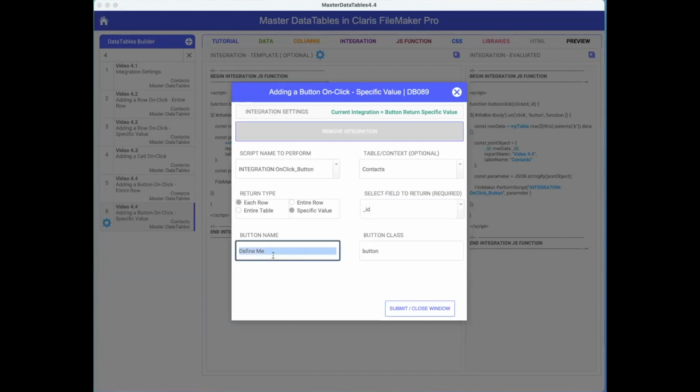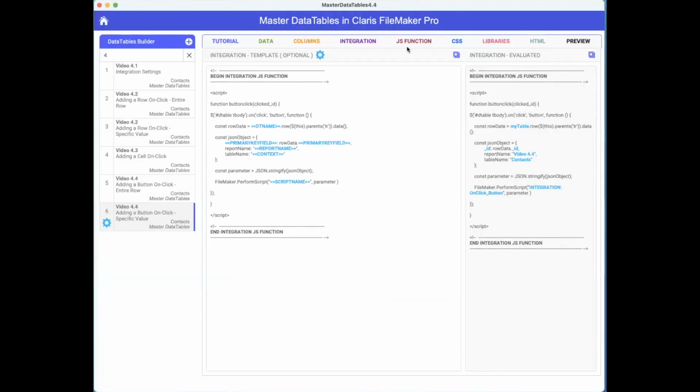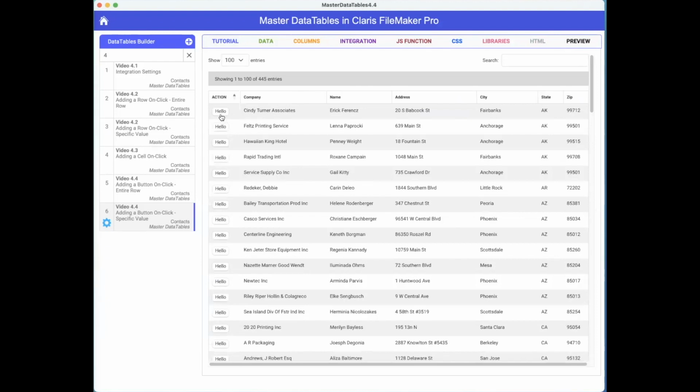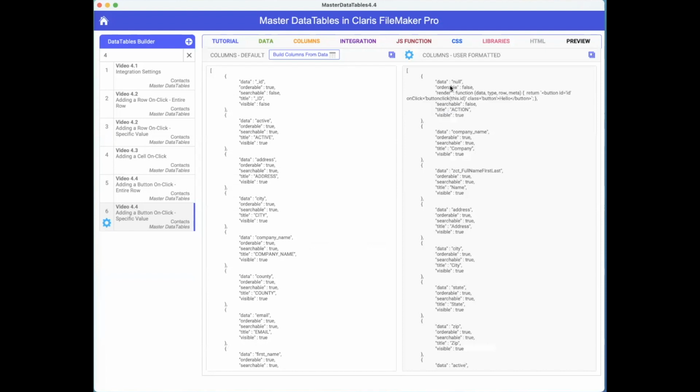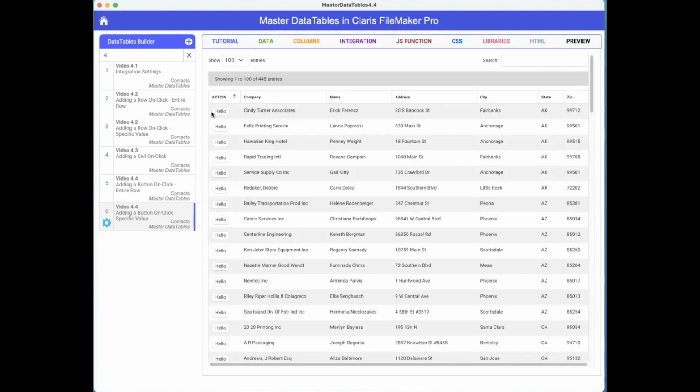And right here is where the word "define me" is. I'm going to say this is going to be edit or say hello. I don't know, we're just going to put whatever we want there. And we're going to submit and close this. And we are going to go see that the word hello is there. So you could have changed the button label there or somewhere else. Now I have the columns here with the word action, and you can also see that I defaulted the word action up here. So if you ever want to change this, you do need to get in the columns.